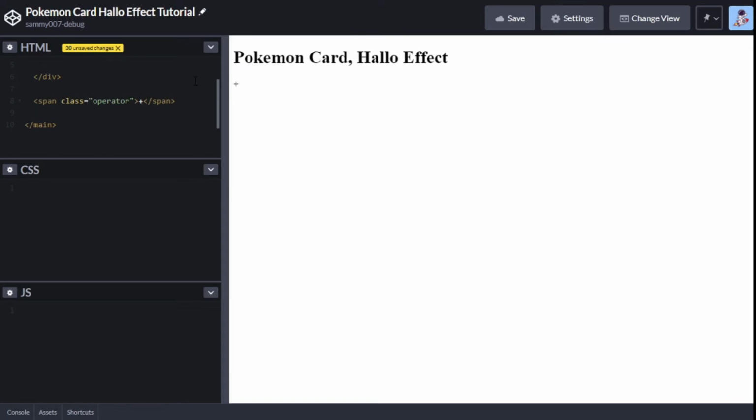After that, we'll have another div, and I'll call it card. Inside that, we'll have a span again. Inside the span, I'll say plus color dodge.